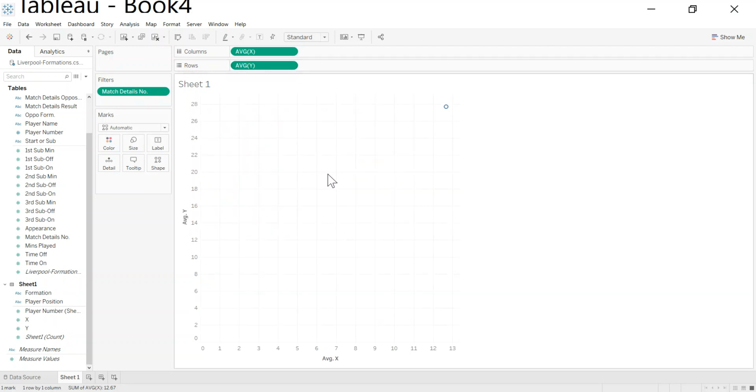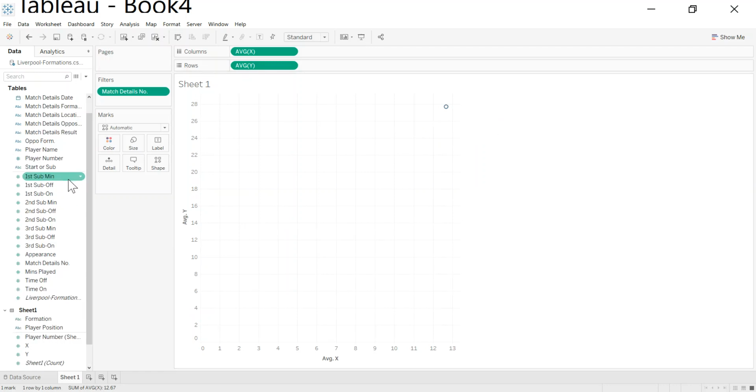All right. And on the face of it, it doesn't really look like Tableau has done too much. It's given us one data point. So really, when we're building a scatter plot, we have to tell Tableau that we want a data point per something. So in our case, we want it per player number. So for every player number, 1 to 11, we want to have our own circle. So I'm going to put player number onto detail.